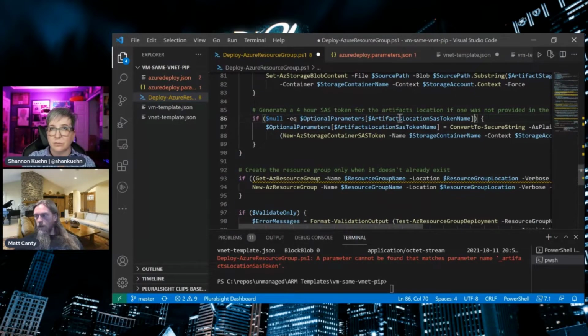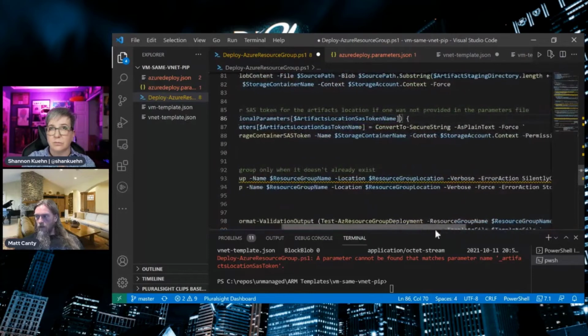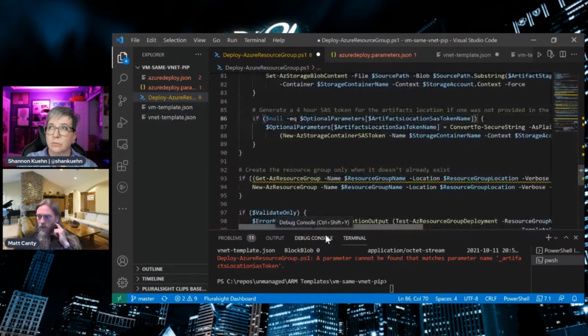If our artifacts location SAS token name, if that optional parameter is null, then we are converting to secure string as plain text, force, and then this.